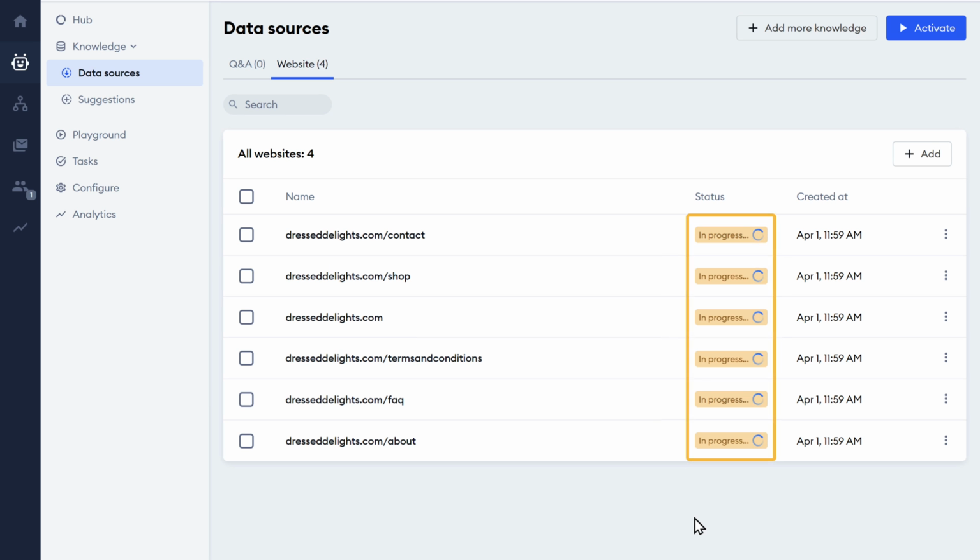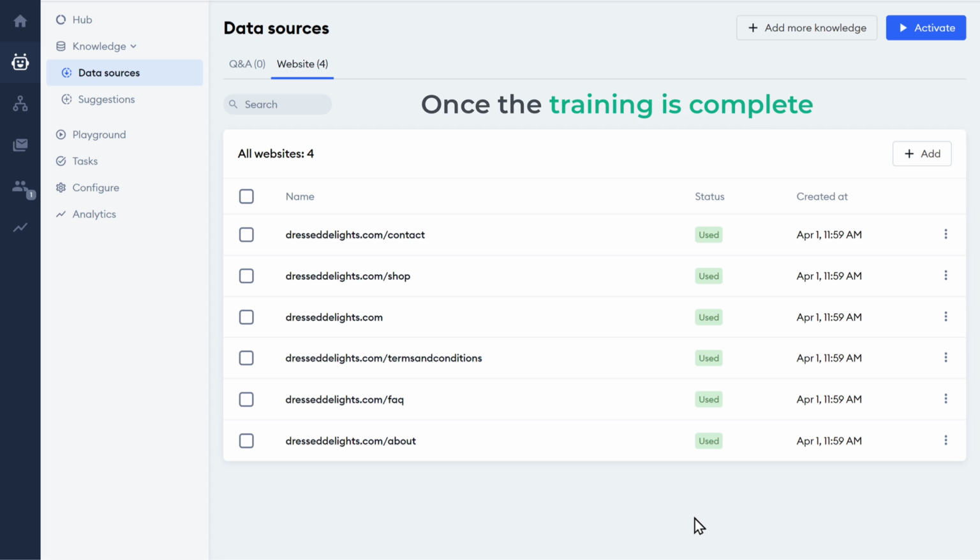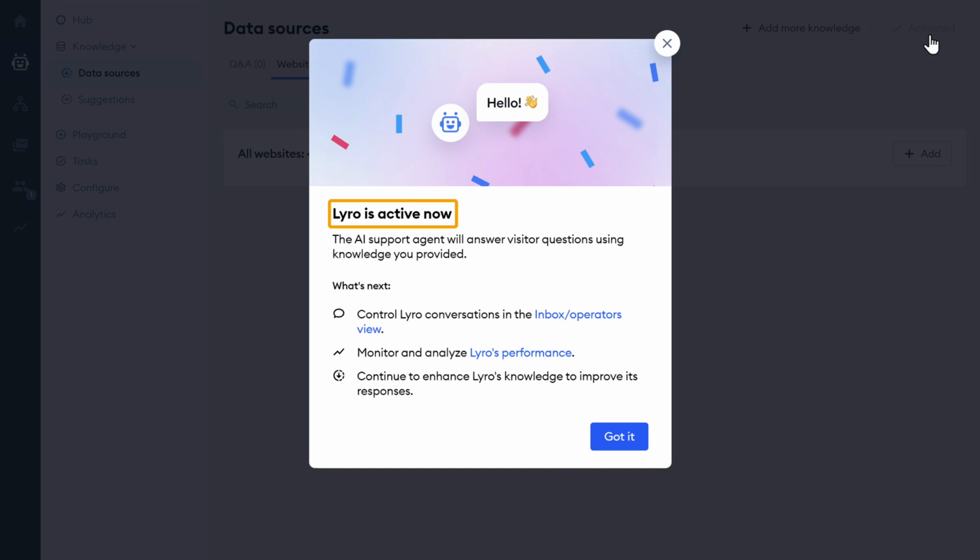Alright, as you can see here, the status says the training is in progress, and when the status changes to used, it means that our AI chatbot is trained. Once the training is complete, we need to activate it. So here, let's click on activate and our AI chatbot will be ready.